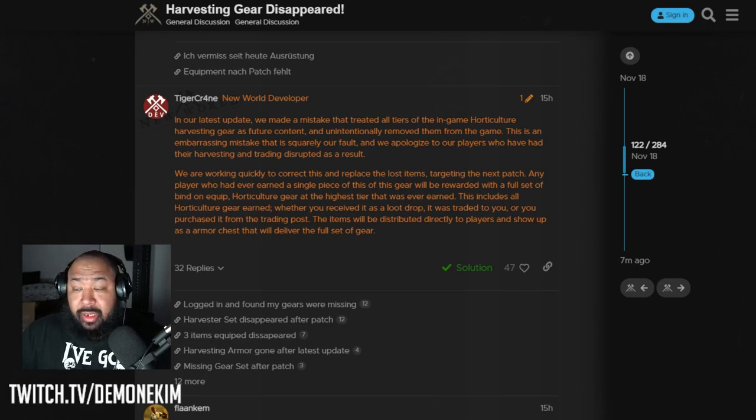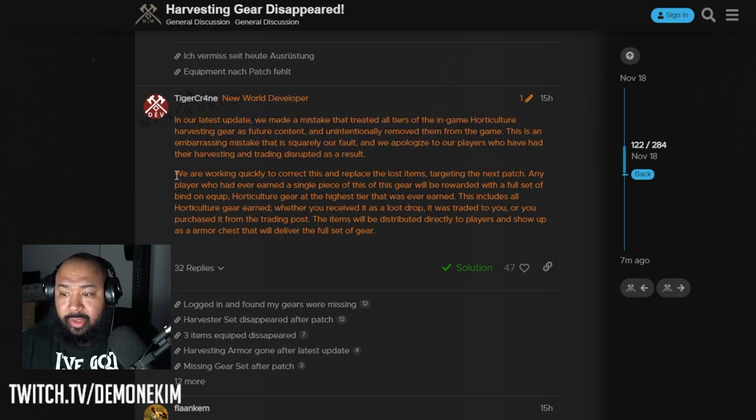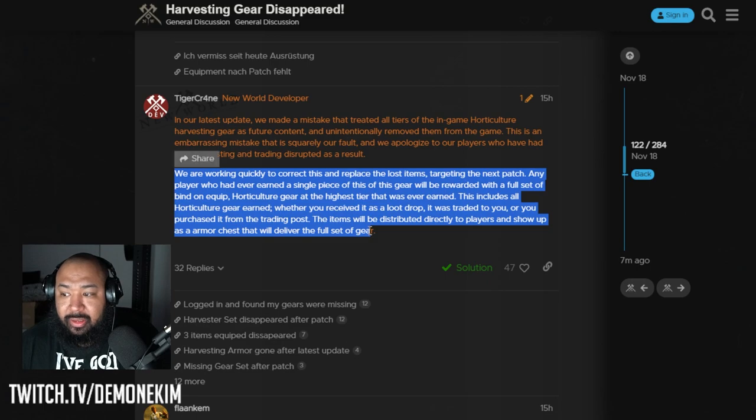So we're going to talk about that on top of one more thing I wanted to address real quick, because a lot of people's harvesting gear has disappeared. There was an official forum post and response, so if you guys have seen your harvesting gear gone, just know that it was a bug. They said in their latest update, we made a mistake that treated all tiers of the in-game horticulture harvesting gear as future content and unintentionally removed them from the game. This is an embarrassing mistake that is squarely our fault, and we apologize to our players who have had their harvesting and trading disrupted as a result. We are working quickly to correct this and replace the lost items, targeting the next patch.